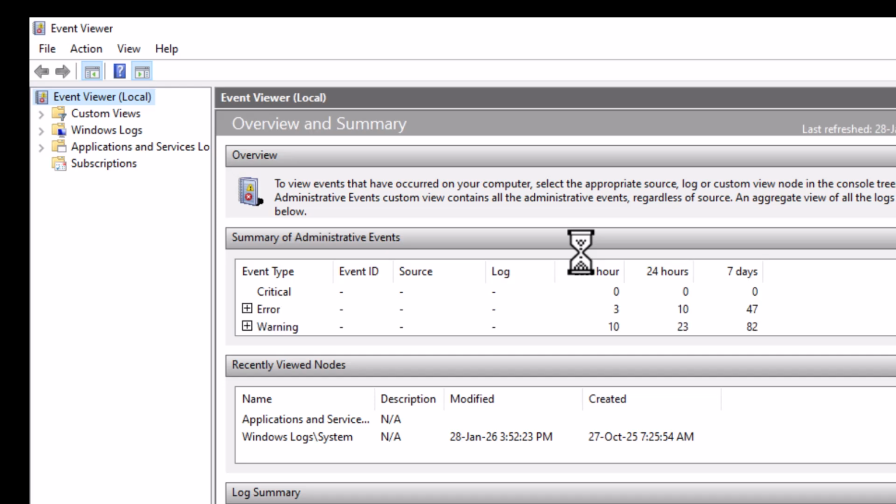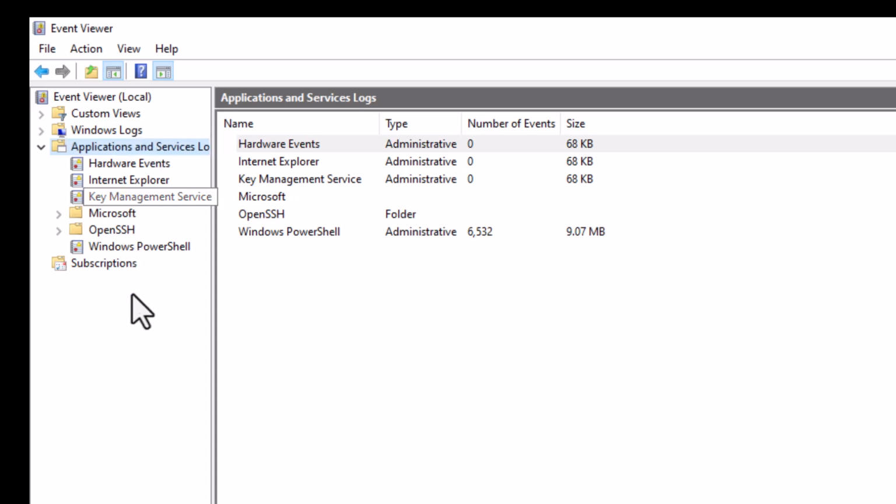Step 3. Click on Applications and Services Logs from the left panel. This section contains logs for different Windows services and background processes.